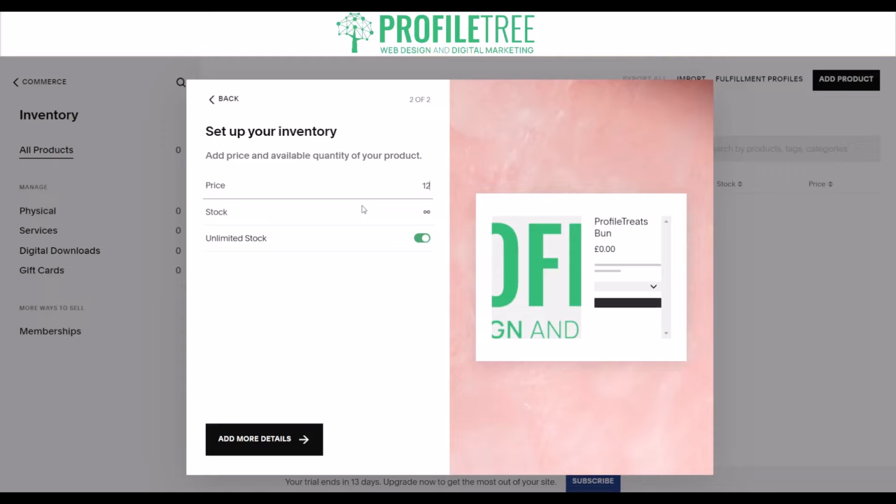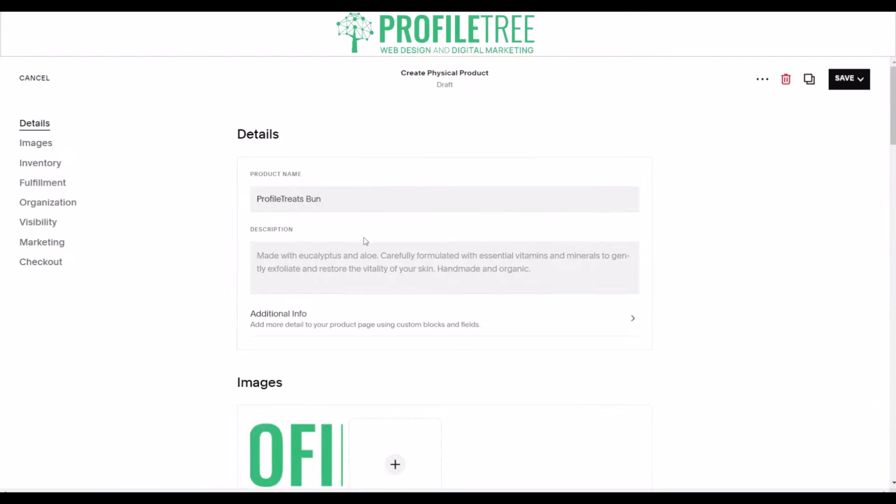So let's just say I wanted to do that for £3.99, and the stock, of course, is unlimited. I can give an option as well to have a total amount of stock, so only a 500 stock. Of course, if it is unlimited stock, then you can select for unlimited stock. And of course, this is where we can add a description.